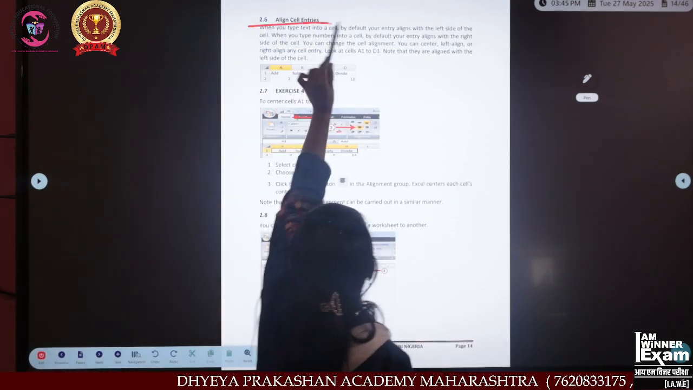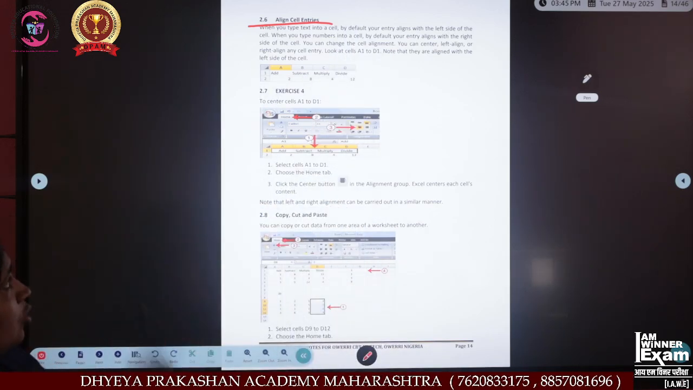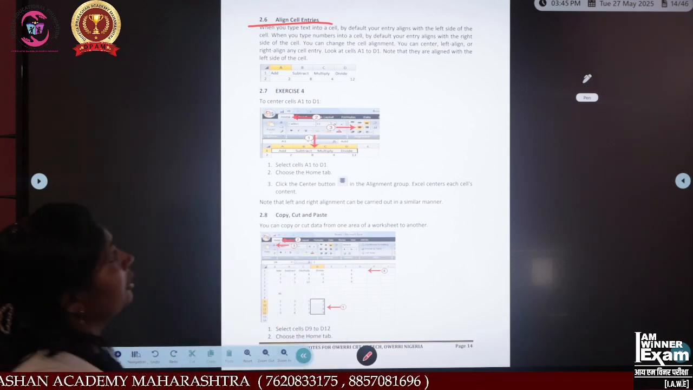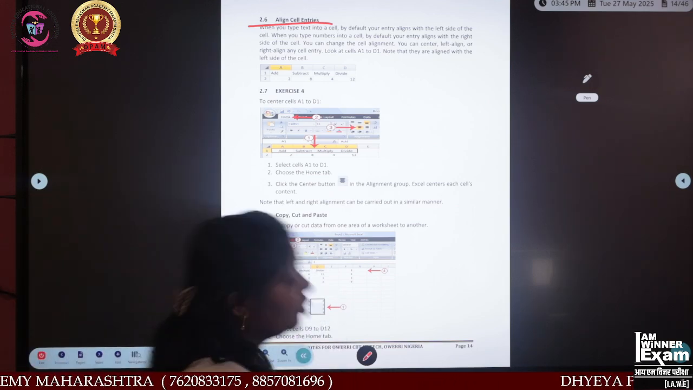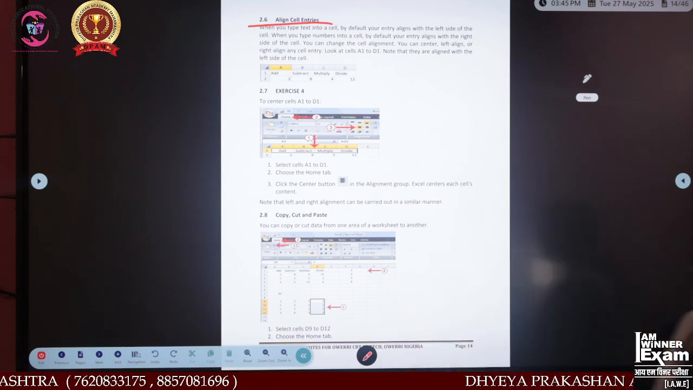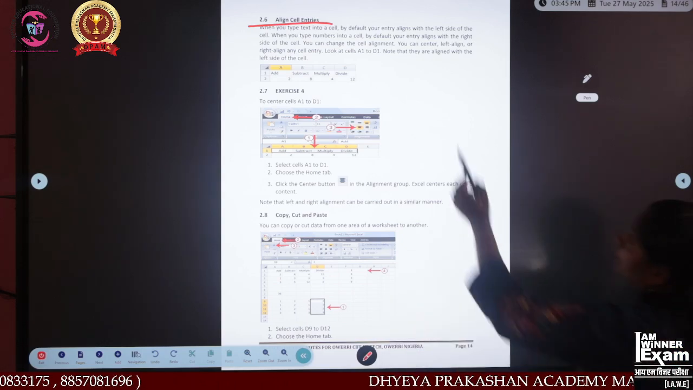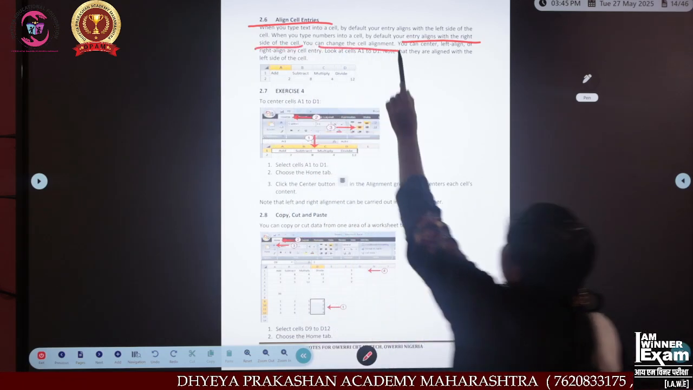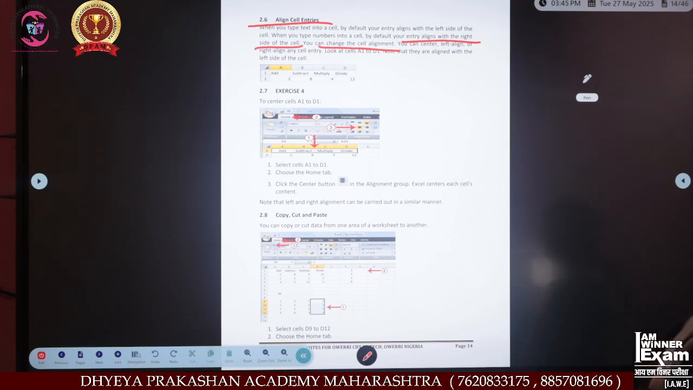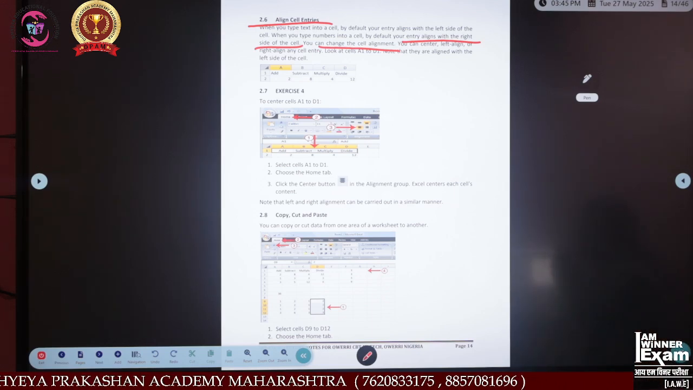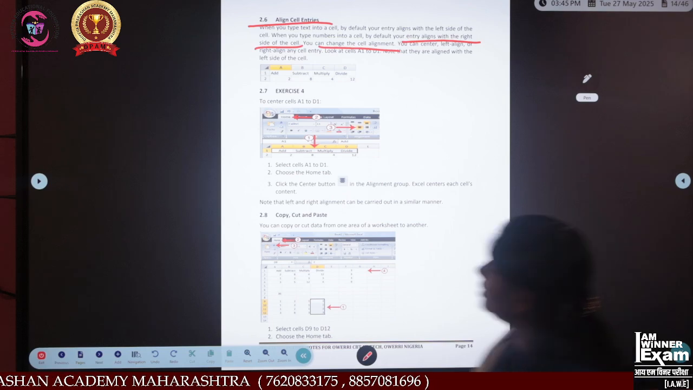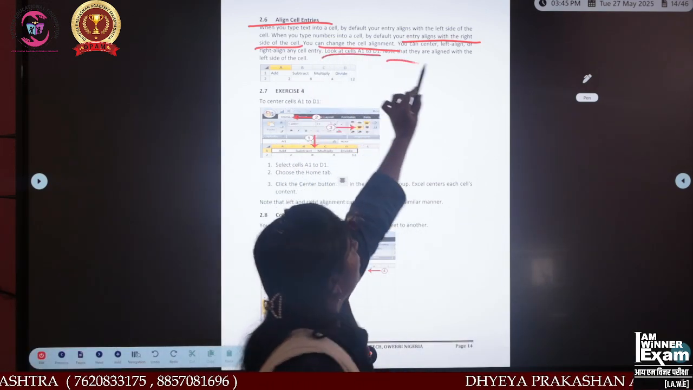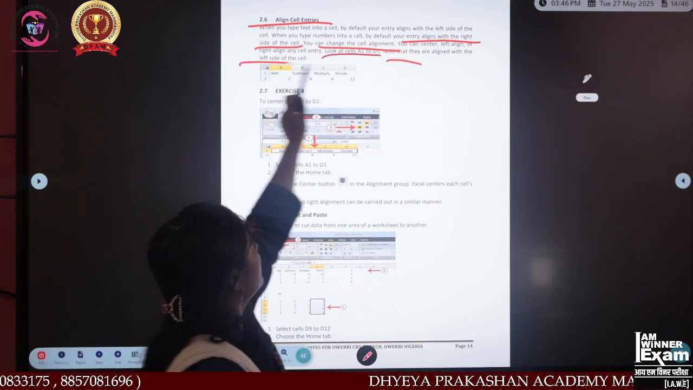Align cell entries. When you type text into a cell, by default your entry aligns with the left side of the cell. When you type numbers into a cell, by default your entry aligns with the right side of the cell. You can change the cell alignment. You can center, left align or right align any cell entry. Look at cells A1 to D1. Note that they are aligned with the left side of the cell.